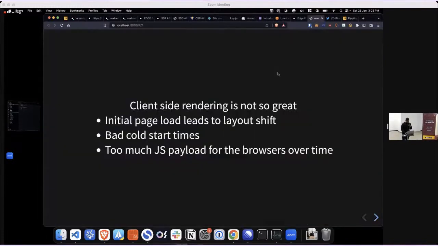Then there is a very bad cold start time involved, which means since the page has to wait for all the JavaScript bundles to load, when the user is coming to the page for the very first time, there is always a cold start. I did a small benchmark on my page. It took a few hundred milliseconds because it's just a single page application. But as your application grows and you have a SPA, the amount of JS payload pretty much determines how fast your site becomes interactive.